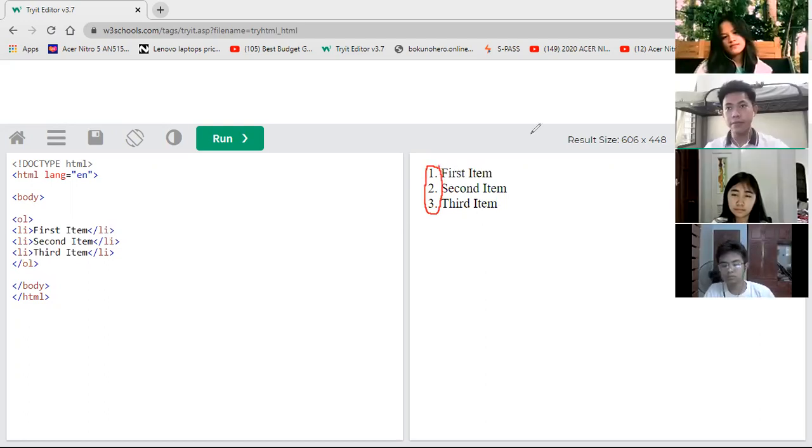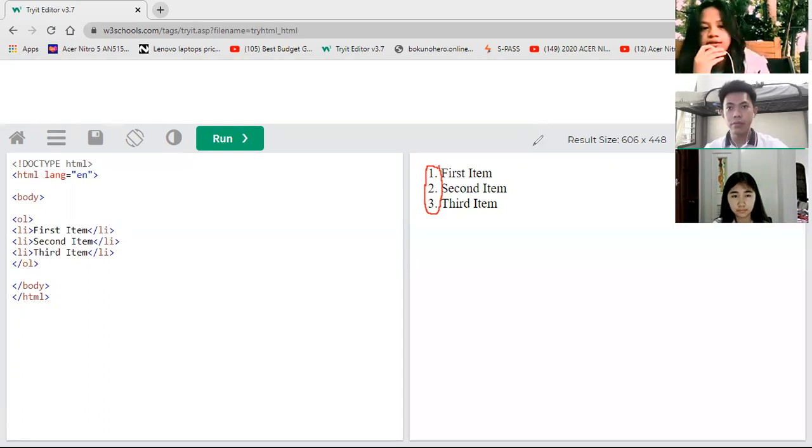Yes, Tala. Teacher, in the definition a while ago, it says you can make it numbers or letters. How do you make it letters? Okay, so we'll get there.